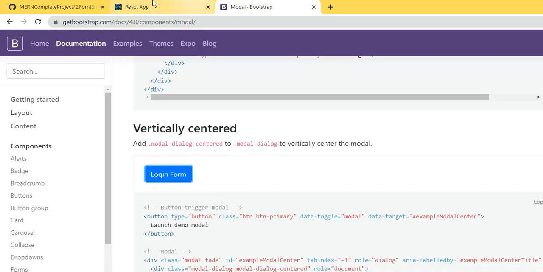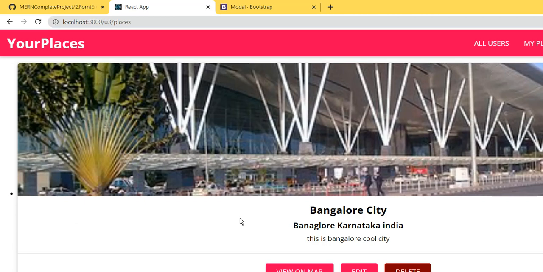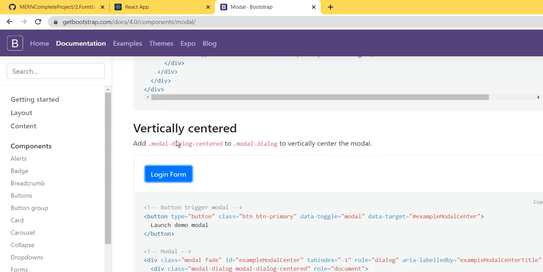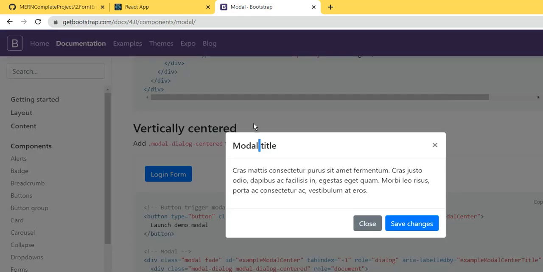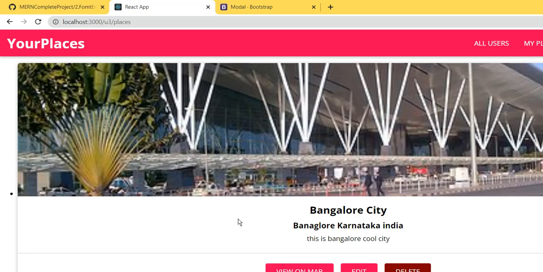So what am I going to do? When I click this, I need to open a modal. View on a map means when I click this, the map has to open. So when I click here, this one, it has to open. I want to open a map here. Same thing I want to do here.